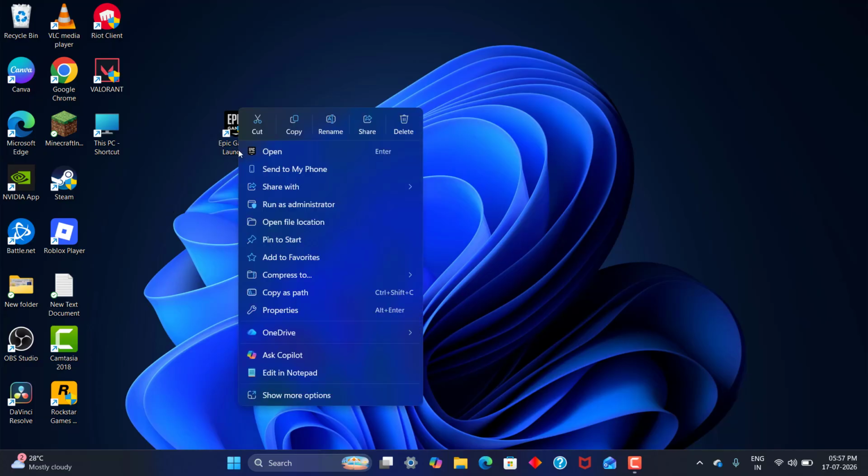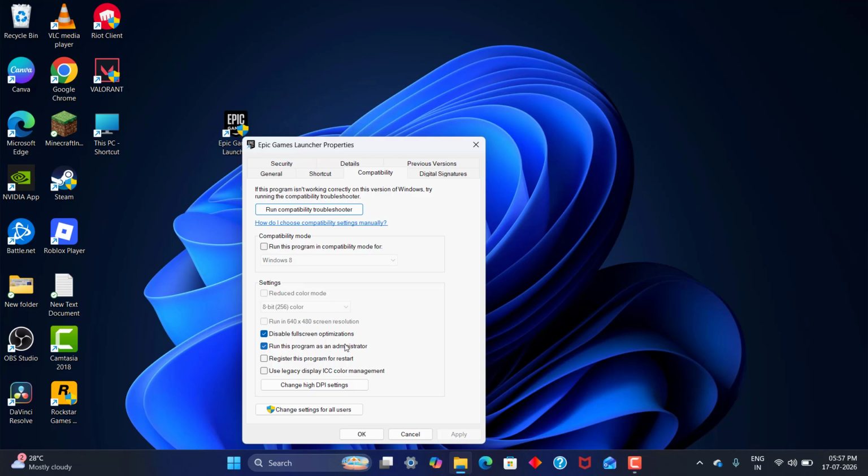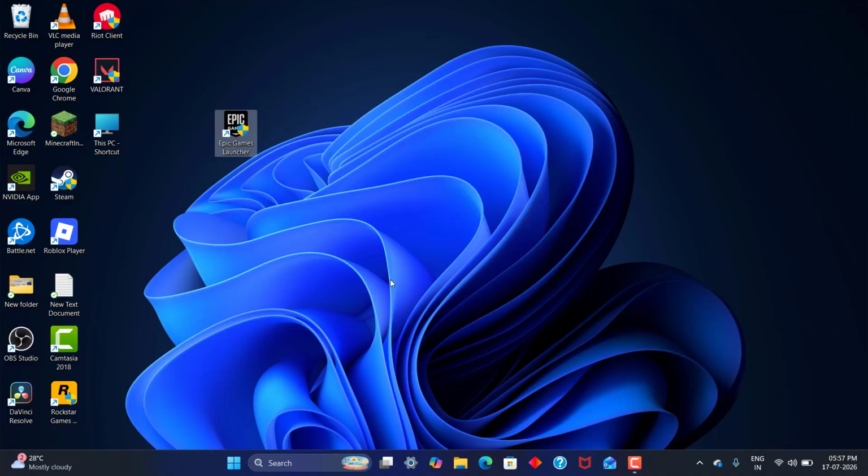Run Epic Games Launcher as administrator. Right click Epic Games Launcher, click Properties, click Compatibility and run the program as administrator. Enable it, click Apply and OK.